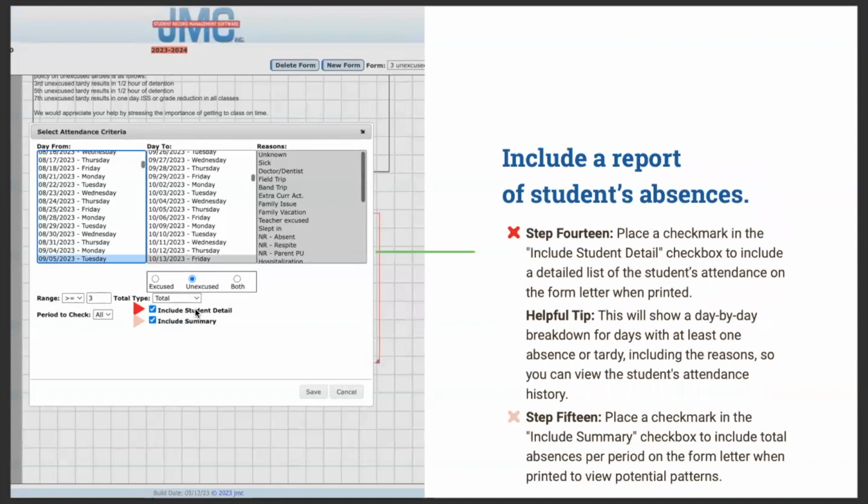Step 14, place a check mark in the include student detailed checkbox to include a detailed list of students' attendance on the form letter when printed. That's going to add a lot more to the form letter. Just to let you know, you might have 5, 6, 7 pages, depending on how many times the student was absent. So this will show day-by-day breakdowns for the days with at least 1 absence or tardy.